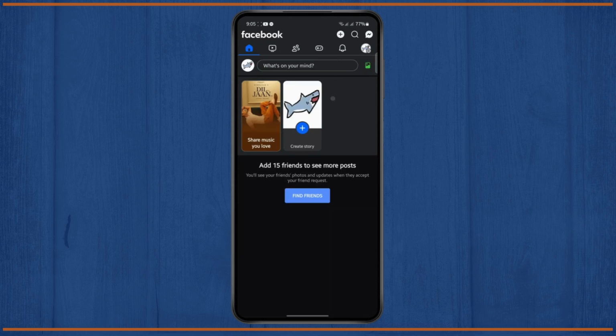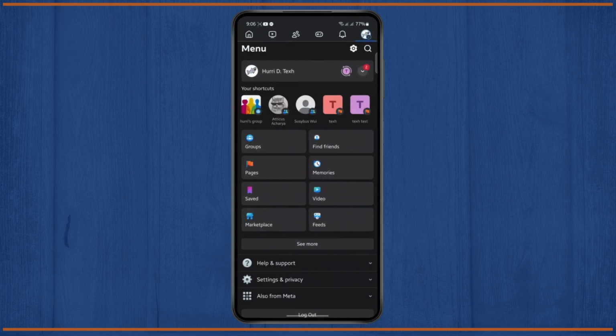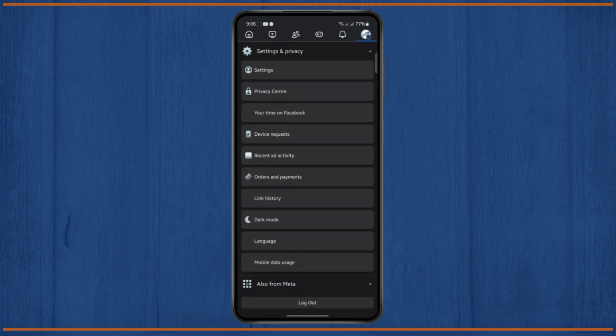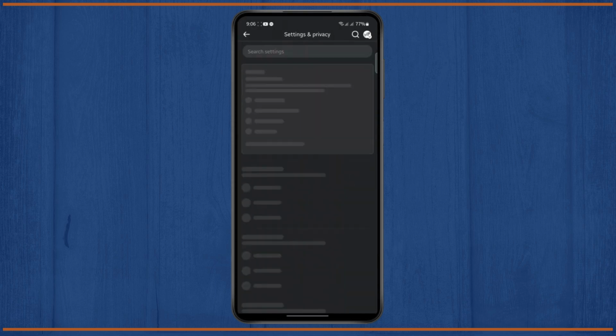So if you are a user that often goes to Marketplace and you want it more accessible to you, so you want it to have easy access, then you will have to add it to this tab right here. So let's see how you can do it. Tap on this menu icon, and from here tap on Settings and Privacy and just tap on Settings.